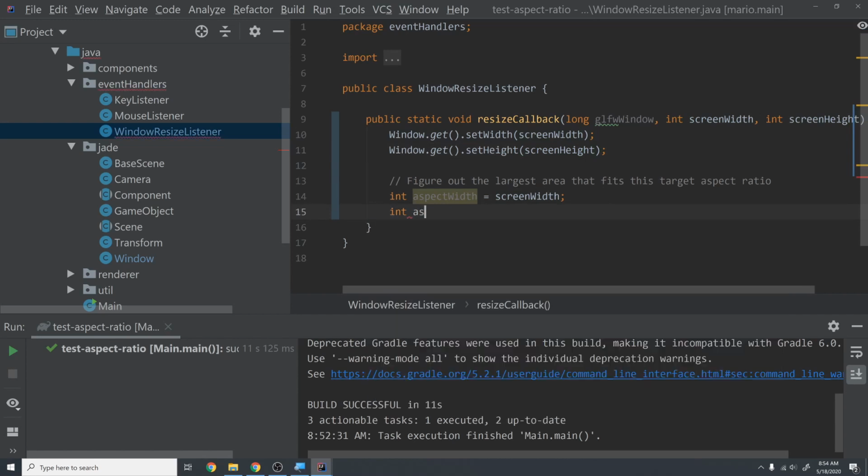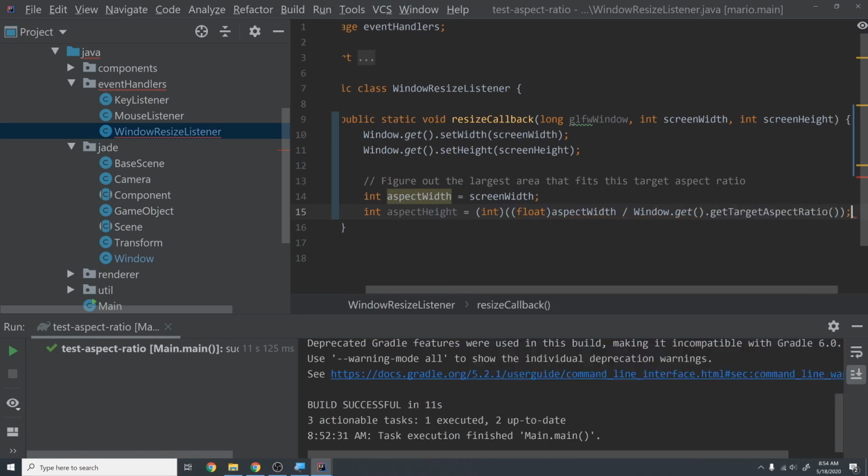Then we'll say the aspect height is going to be equal to, cast it to an int, and we're going to say the aspect width over window.getTargetAspectRatio. Remember we said we have to divide by the target or by the ratio in order to get the height. So that's what we're doing. And then what we're going to do is we're going to make that check. We're going to say if aspect height is greater than the screen's actual height, we've just resized it and it's too big for the actual window. So what do we do? We just clip the height.